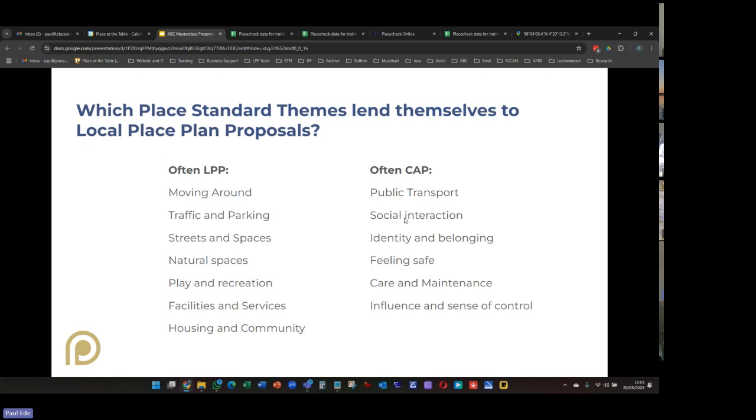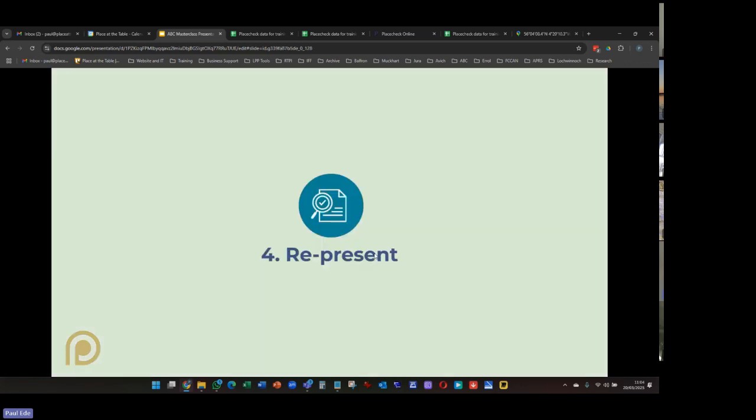Maybe slightly more traditional community development kind of things that Antonia and Kirsty might be a bit more familiar with. Identity and belonging, feeling safe, that is often about crime. It's not really controlled by planning. Could be about lighting, which could be a local place plan thing. Care and maintenance is almost always not a proposal for a local place plan if you want to try and get the planning system to make a choice, because planning doesn't control how you maintain roads. And then influence and sense of control, that's often about politics, local politics, how we can work together. That's just a little guide to help you think through that if you're using the place standard themes.